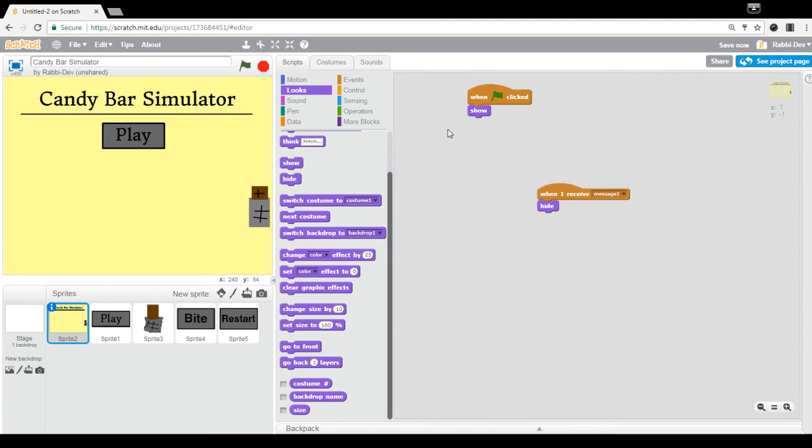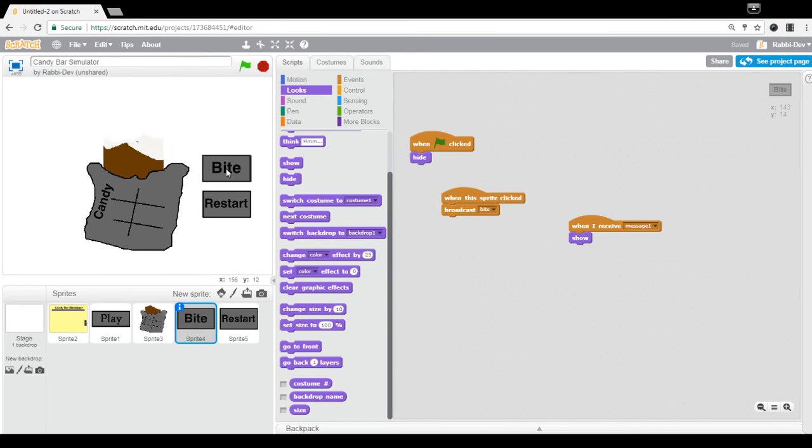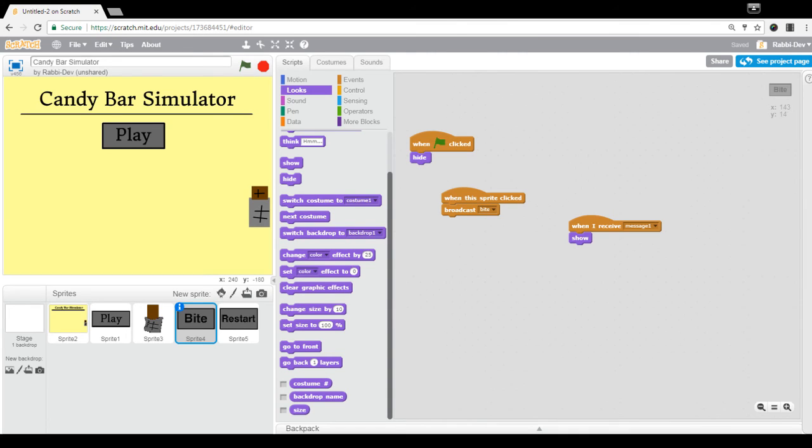Also, if you want to share this project online, you can click this share button right here. Click it, right, restart. See?